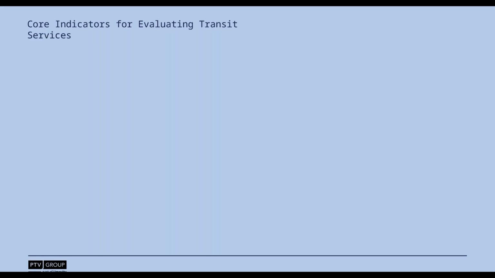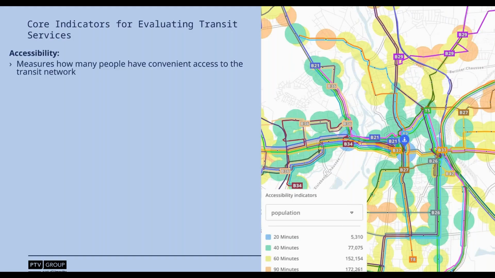Core indicators for evaluating transit services: just going through the things that we already have, but I'm not going to show you today, is accessibility. We are able to calculate accessibility, meaning that you can measure how many people or workplaces or facilities have access to the transit network within a specific time. This is good for the Title VI equity analysis, but also for the regional accessibility reports and for the government authorities who need this information.